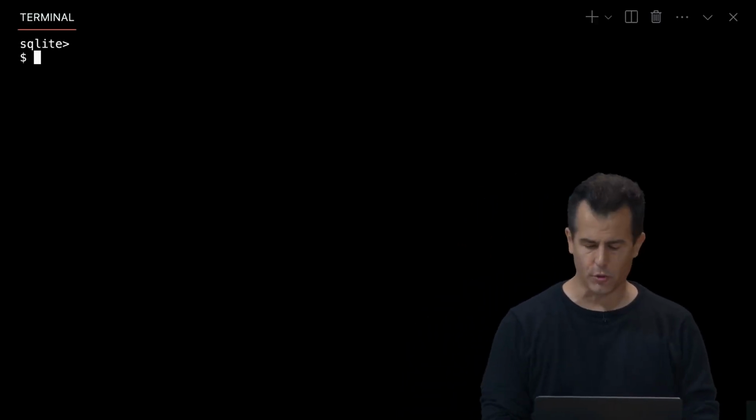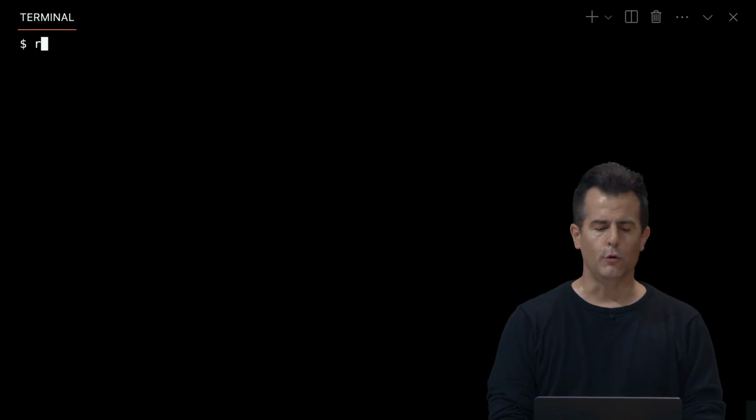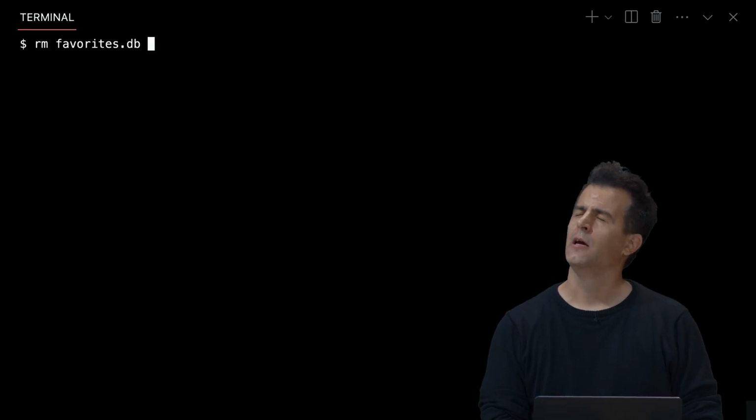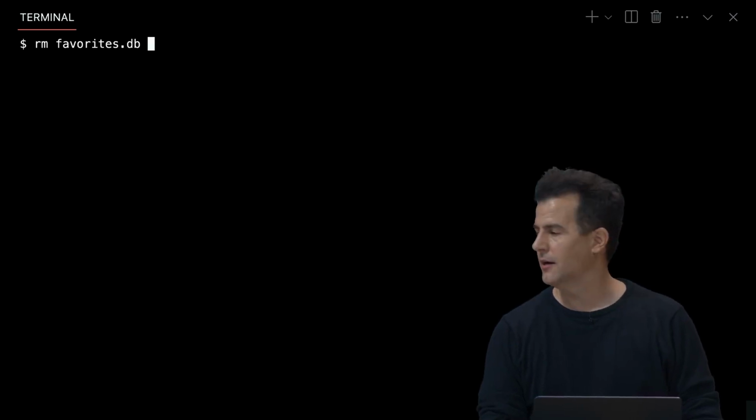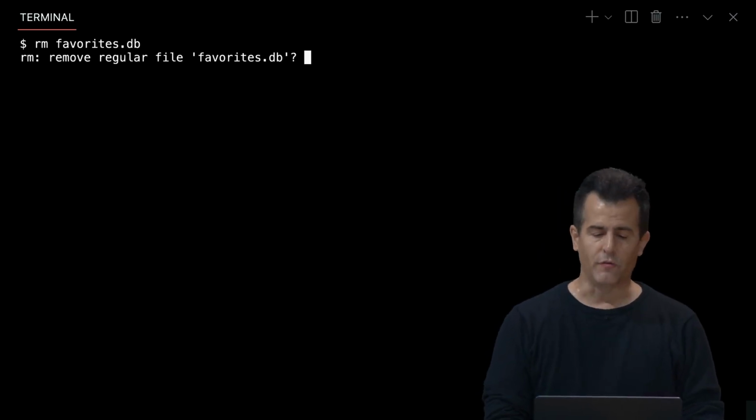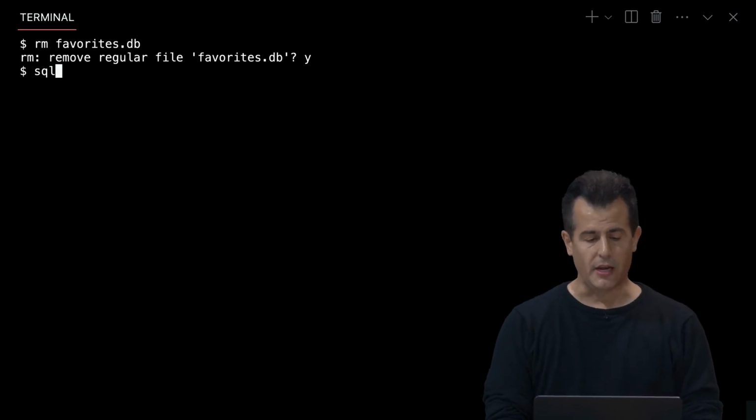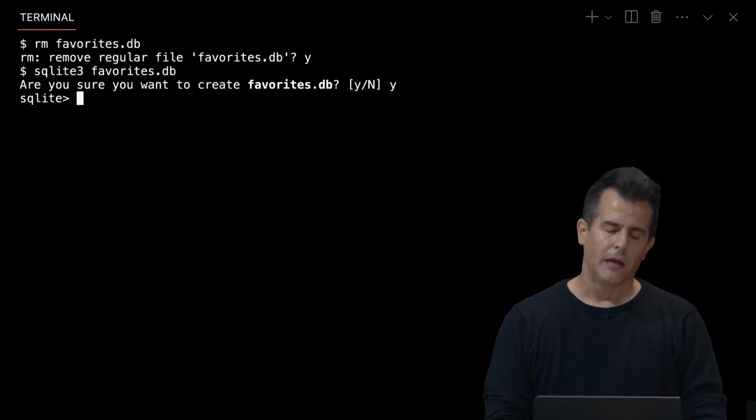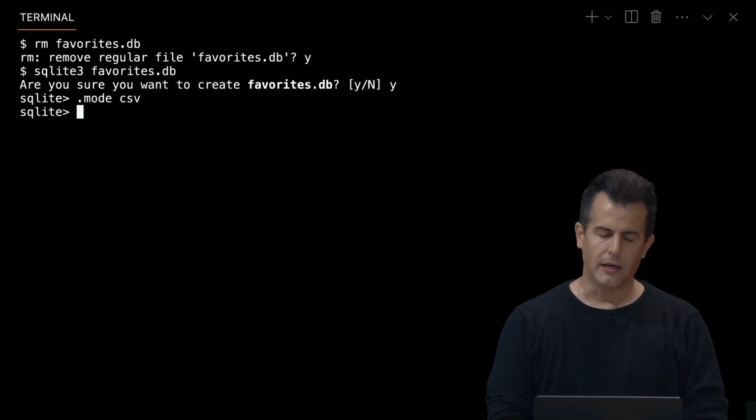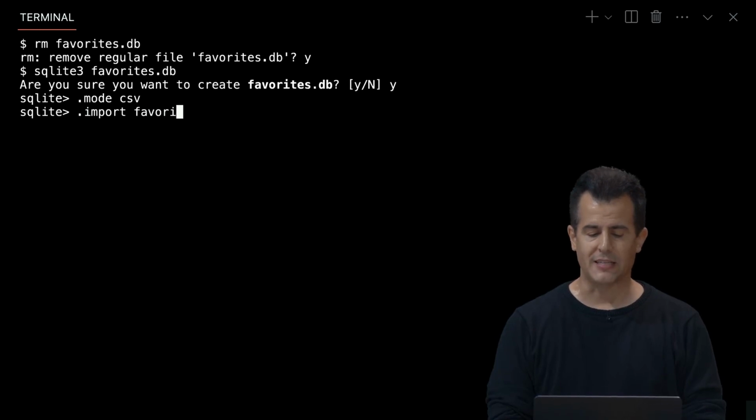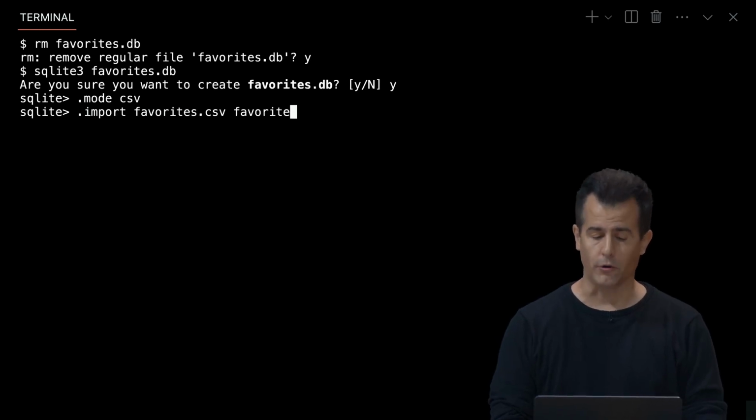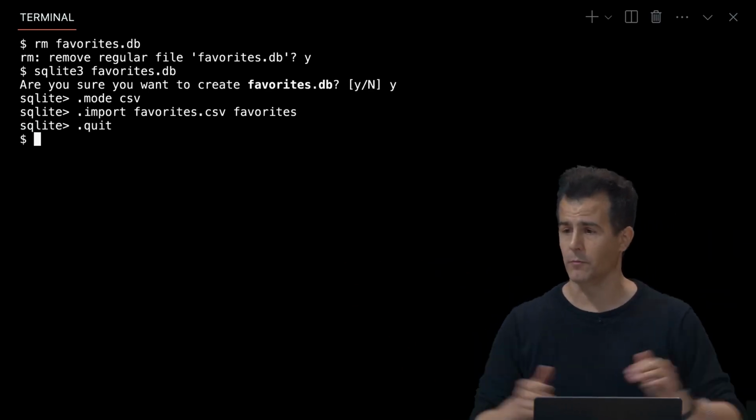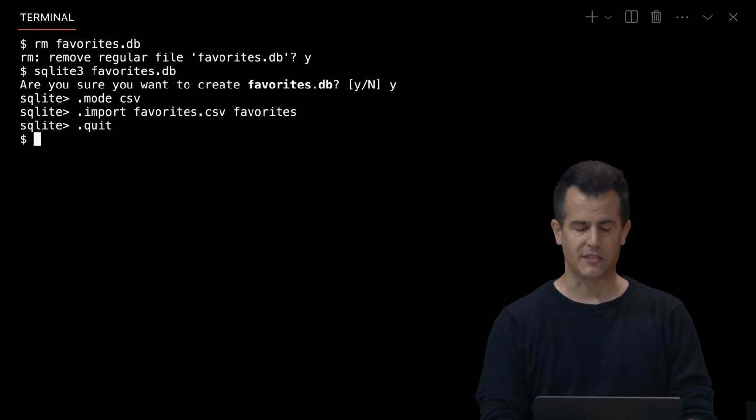Let me go into VS Code here. Let me remove favorites.db, because if you recall, everyone's count previously became 50ville. So let me remove that file. Let me run SQLite 3 on favorites.db again. Let me create the file anew. Let me set the mode to CSV again. Let me import that file called favorites.csv into an identical table as before called favorites, and then quit. So I've just reset things to my backup, if you will, from the CSV file. So I again have a favorites.db.